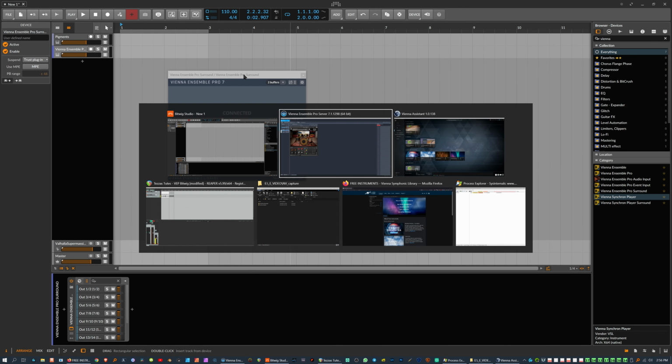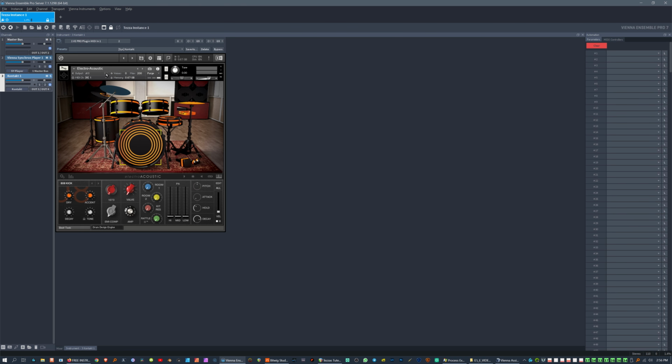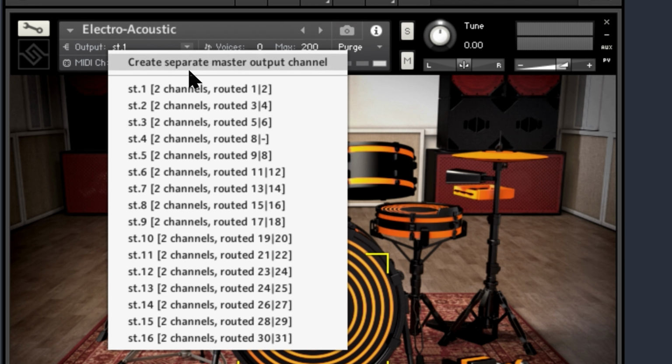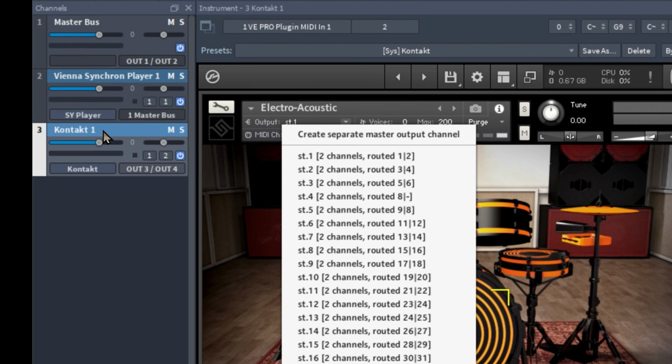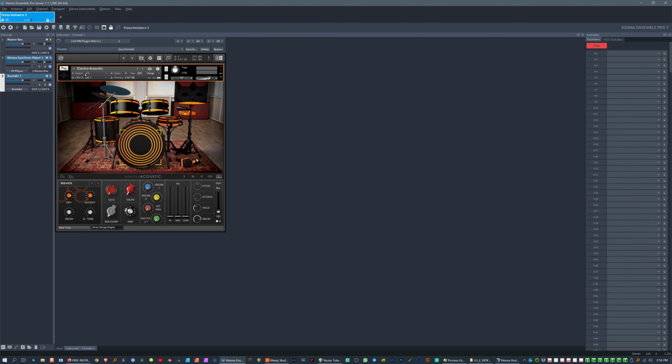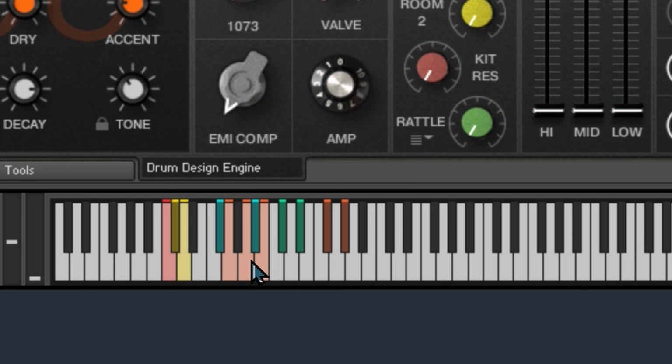So if we go back to the server, whatever's coming out here has to end up, has to be dealt with by this channel that's inside of Vienna. Okay. So now if I say go out to 3 and 4, even though this is going out to 1 and 2 here, it's just going out to stereo 1. Okay. So let's just, I don't know, let's play some drums.